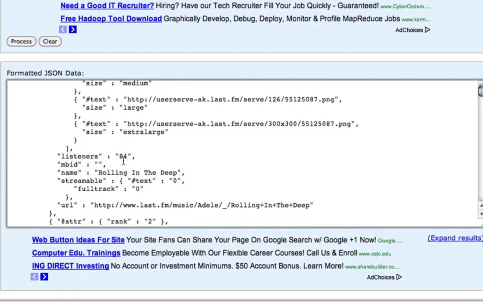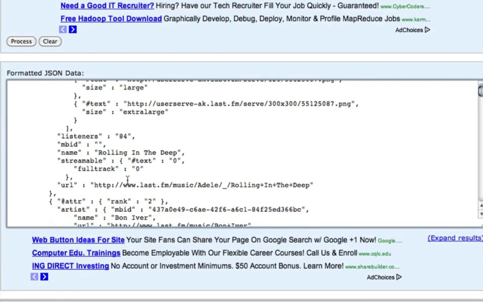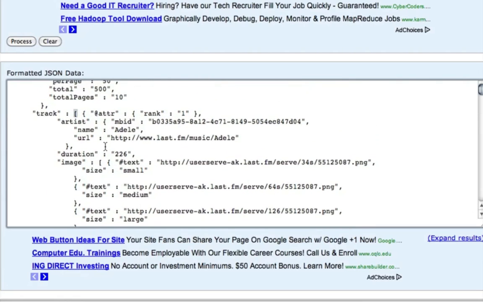And it's got other data, how many people listen to it, the actual name of it, whether or not it's streamable from LastFM, and then the URL to the actual song itself. And notice we also had a URL on the artist. Okay, so all these pieces of information that I need to populate my list view are all there in the JSON. I just have to understand the structure and write the appropriate code to parse that JSON string out. Okay?